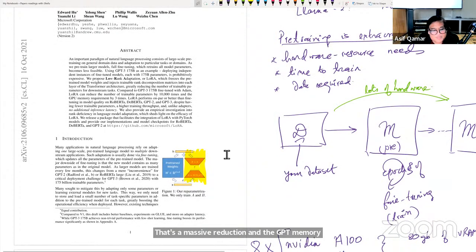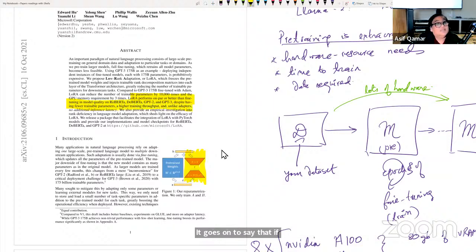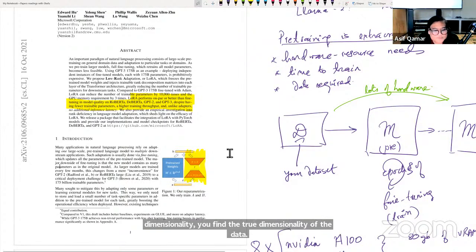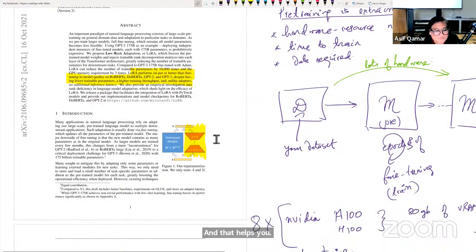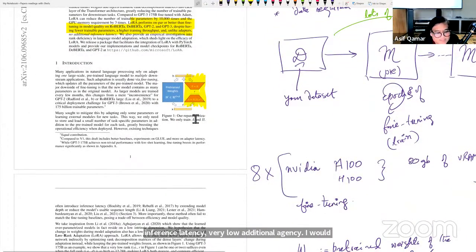LoRA performs on par or better than fine-tuning in model quality. And this part I found very interesting when reading the abstract for the first time. It goes on to say on par or better than fine-tuning. Surprising that it can sometimes be better. Why? In my view, it's because when you reduce the dimensionality, you find the true dimensionality of the data, and that helps you. You sort of cut out some of the noise in it, and it brings about no additional inference latency, or very low additional latency. I won't read the rest of it.